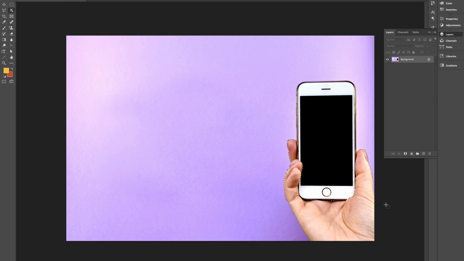you have covered it. In this case, it only covered the hand, but I want to select also the phone. So I'm going to hold down Shift and drag, click and drag over the phone. And by holding down Shift, it tells Photoshop I want this plus that.